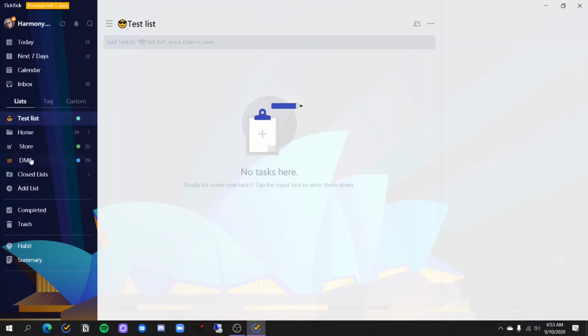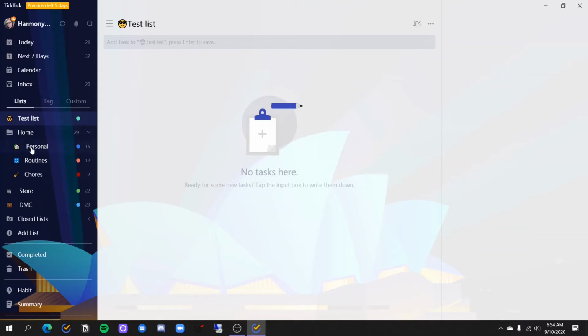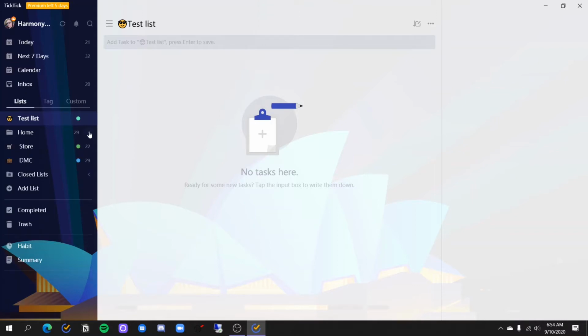So you can see for store, I put a grocery cart. For DMC, because that's my work, it's a briefcase. And I have a folder for home, but if you open that up, personal is a house, routines are a routine circle, and chores are a broomstick. So just to give you an idea of what you can do. Some people don't know the emoji thing, so I think that's pretty cool, because then you can easily identify lists and it just looks a lot better.